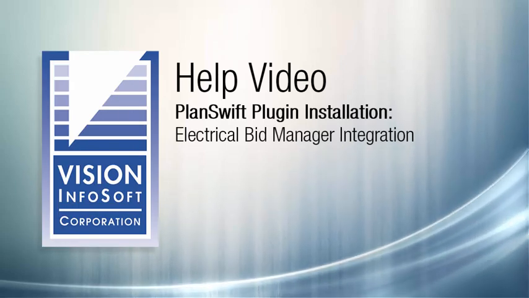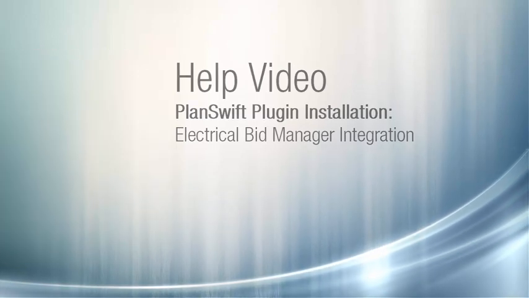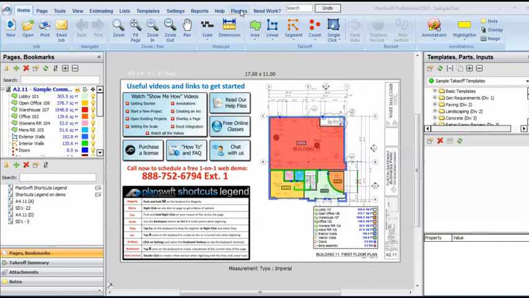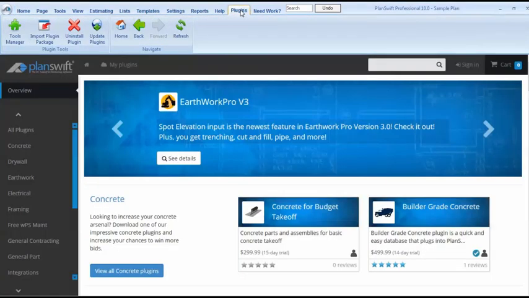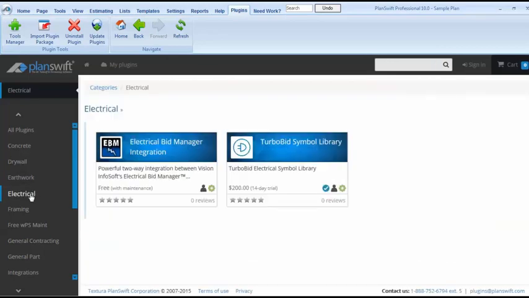To install the plugins for Electrical Bid Manager from the main screen in PlanSwift, just click on the Plugins tab and allow a couple seconds for the screen to populate. You'll want to go to the Electrical section, and then you'll see the icon for Electrical Bid Manager integration. Just go ahead and click on that.